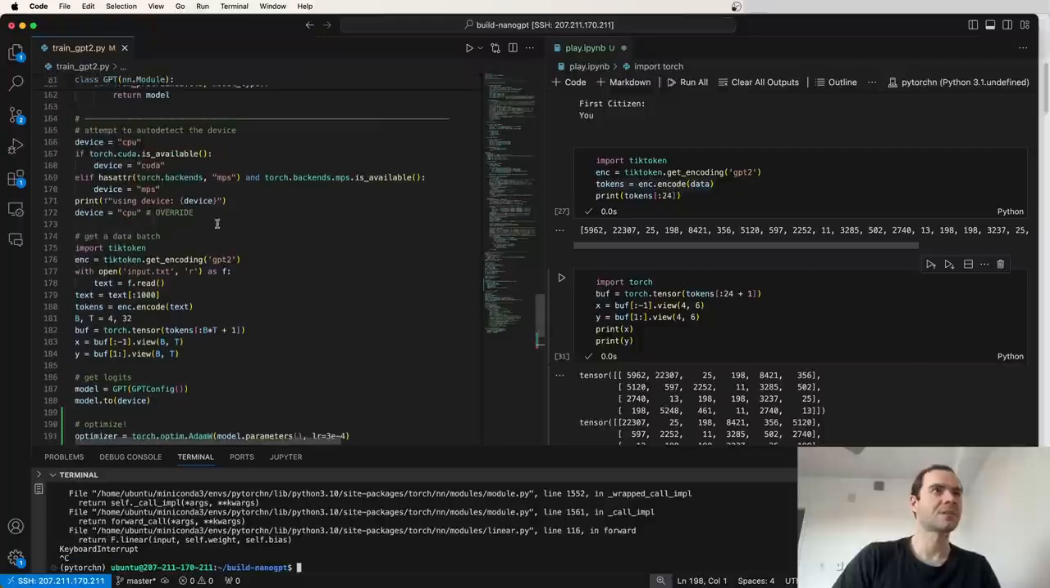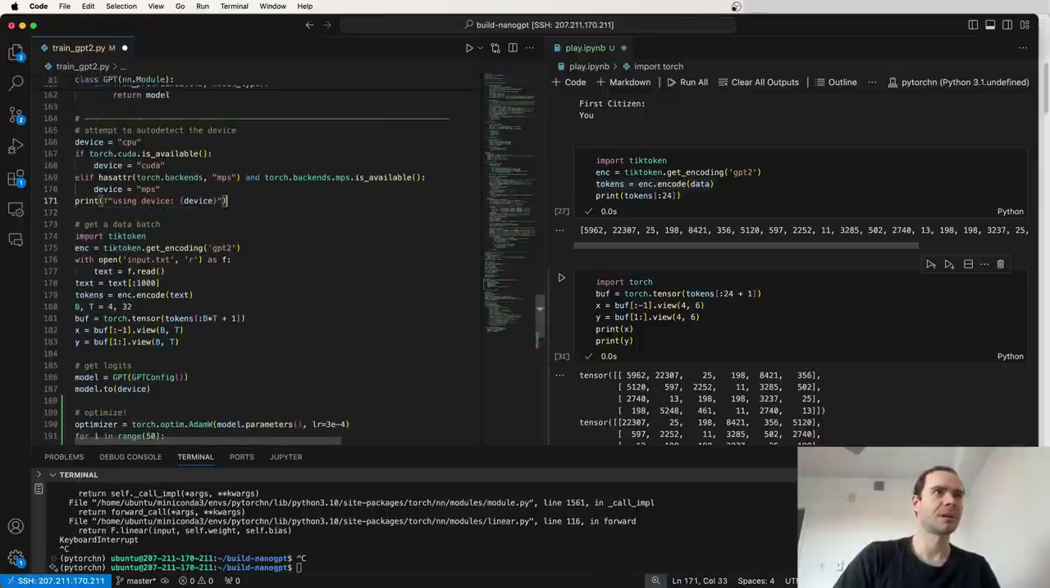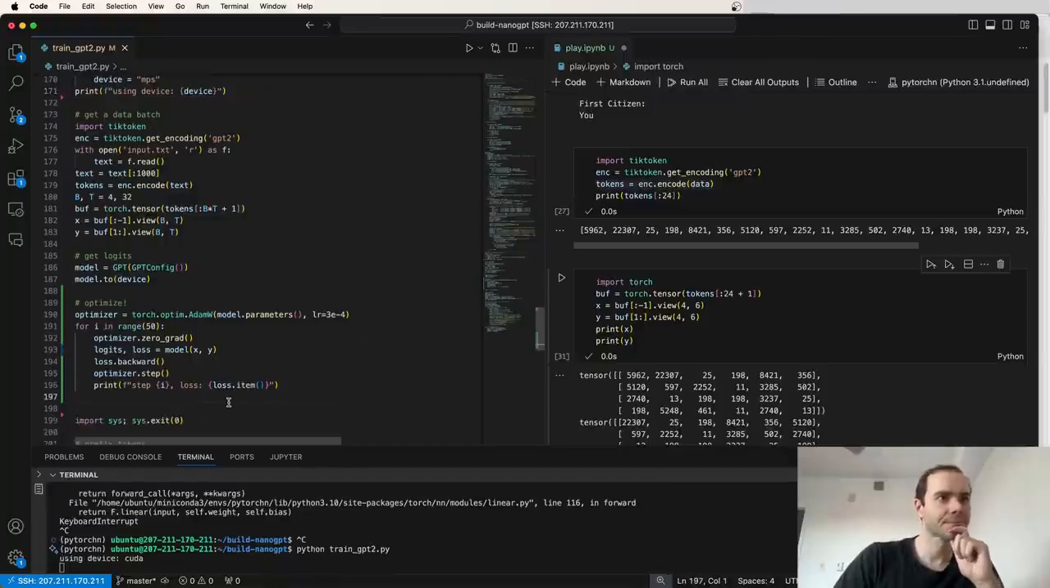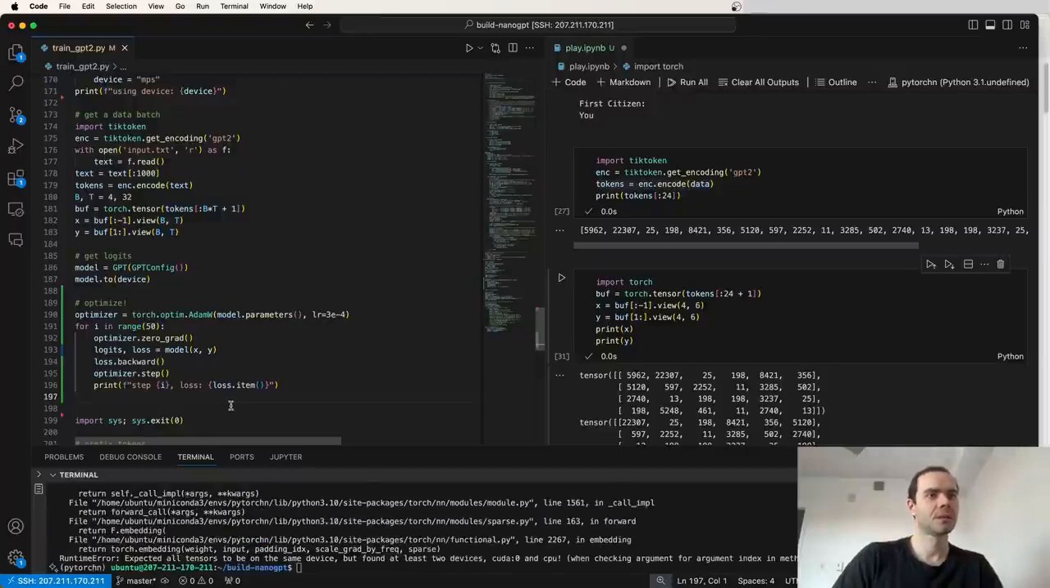Actually, sorry, instead of using CPU override, let me delete that so this is a bit faster for me and it runs on CUDA. Oh, expected all tensors to be on the same device but found at least two devices, CUDA 0 and CPU. So CUDA 0 is the 0th GPU, because I actually have 8 GPUs on this box. So the 0th GPU on my box and CPU.